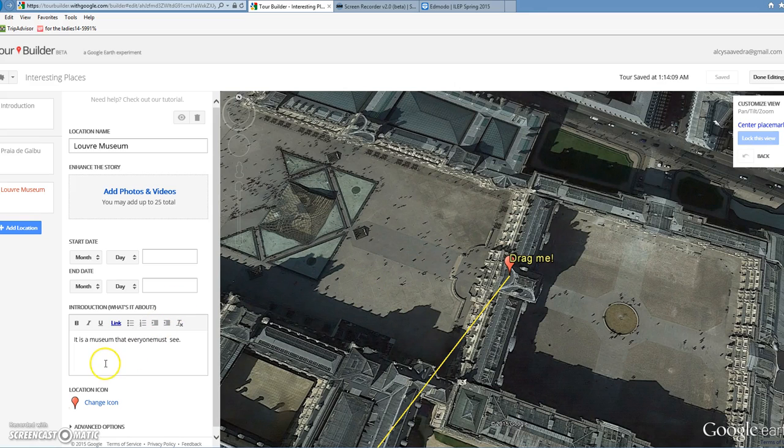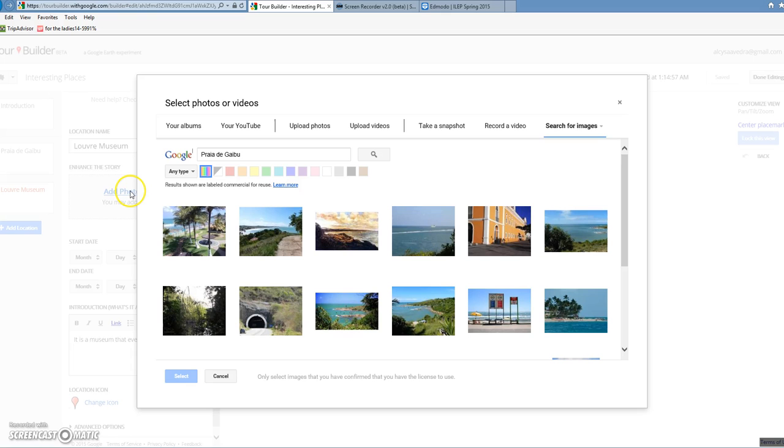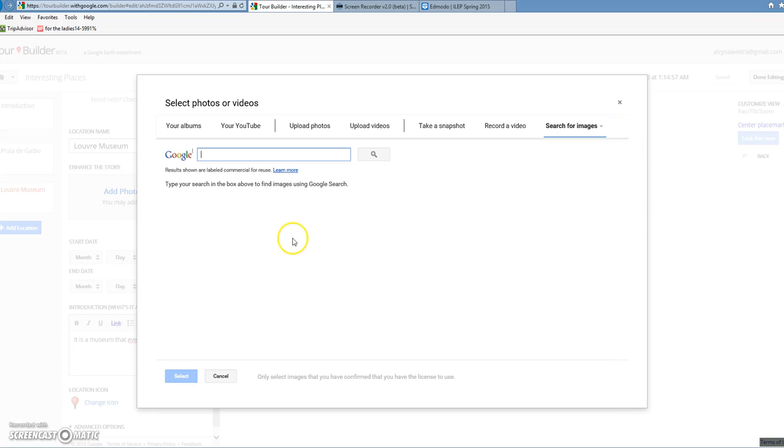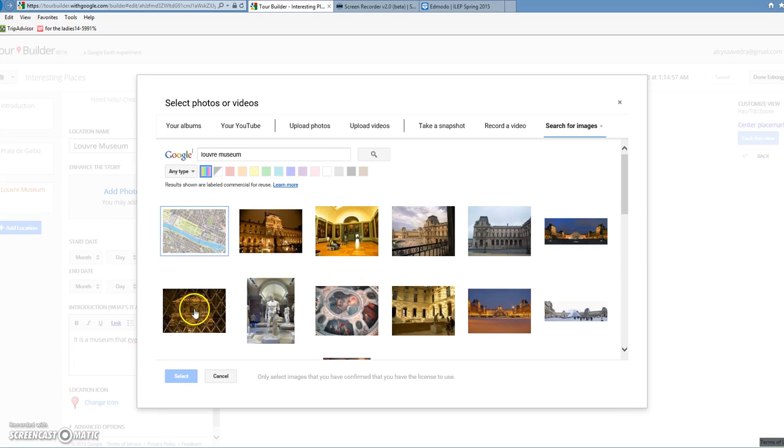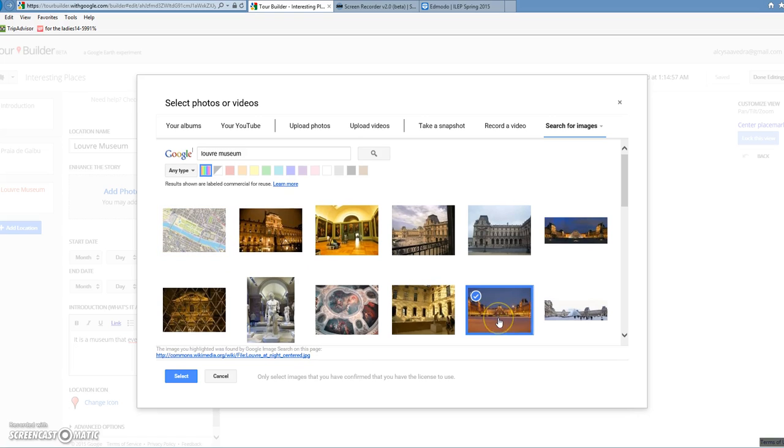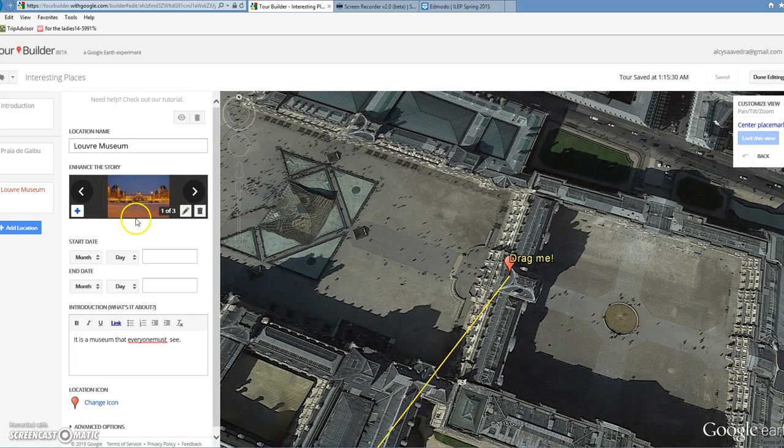I can say that I'm satisfied with this, and if I want to select pictures from the web, I can also search like we did before. So here we go, Louvre Museum. We have some available pictures here, right? So I say I'm satisfied with this and this and this. Okay, I selected 3, and then it will be available on my tour.